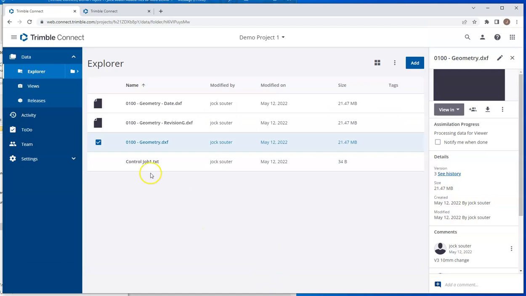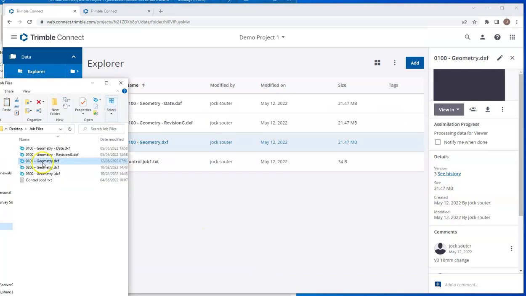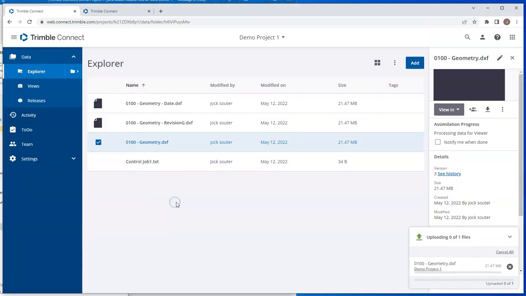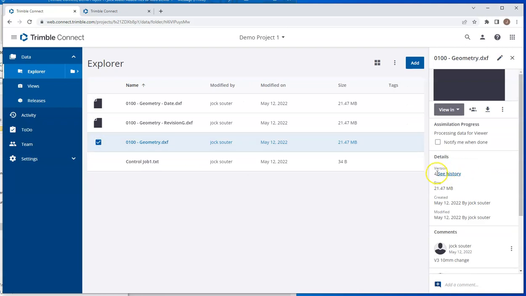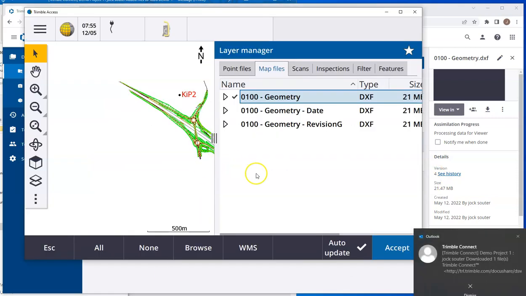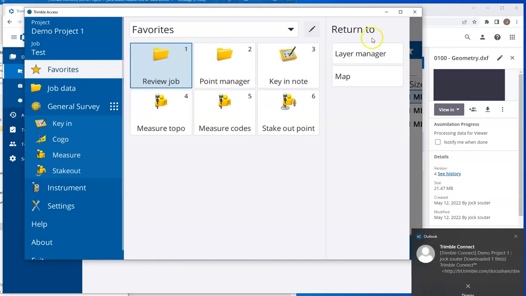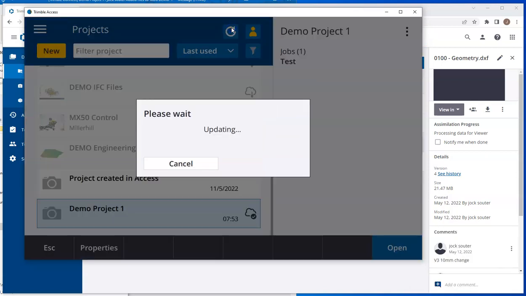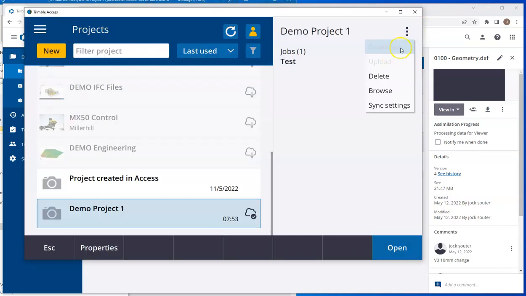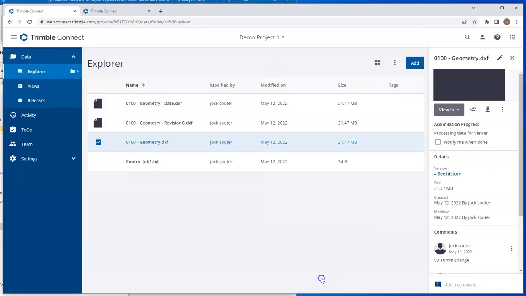So if I can just reiterate that, if I load a file into Connect Web, and the name is the same and the contents are the same, the version of the upload will increase. But in Access, I won't have the option to download anything.